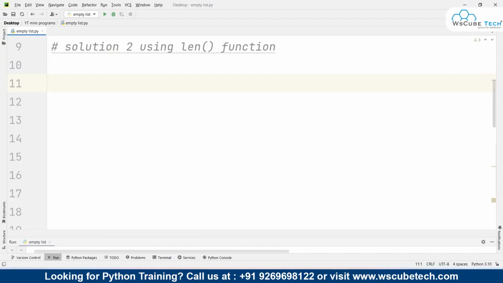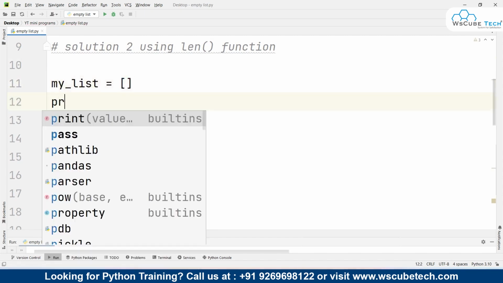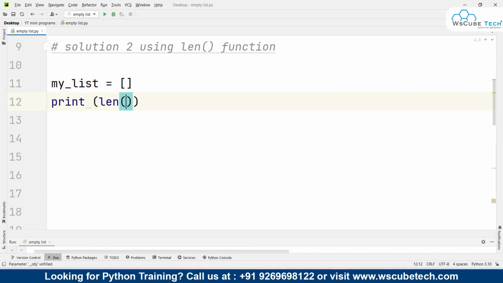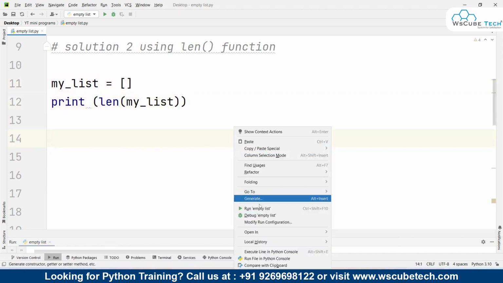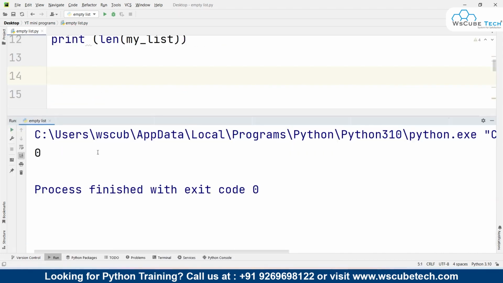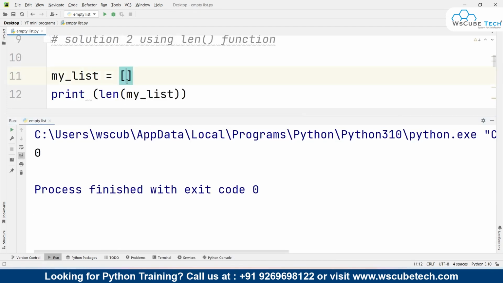To use the length function, first of all I need to write my list again. So I'll be writing my list is equal to an empty list over here, and as soon as I print len of my list, the output over here would be 0. If there were any elements, suppose I would have written 12, 4, 5, 9 or 8, then as soon as I run it, it will give me an output that there are 4 elements over here.